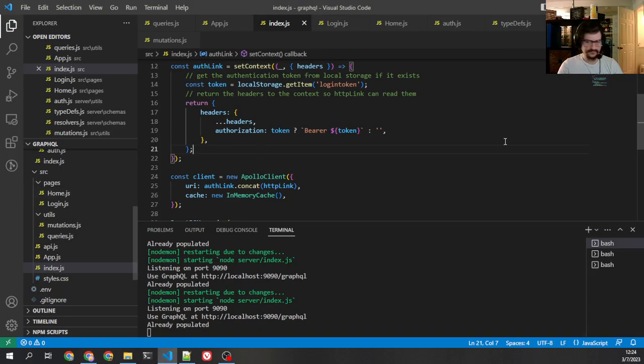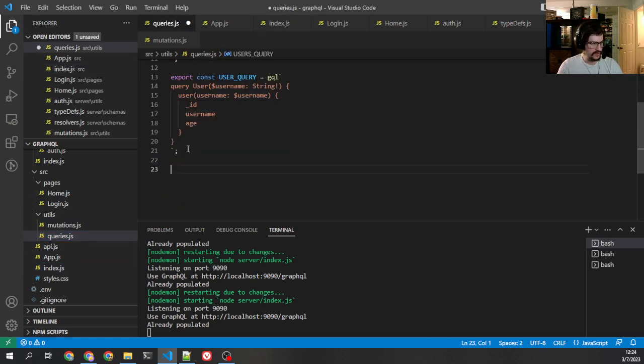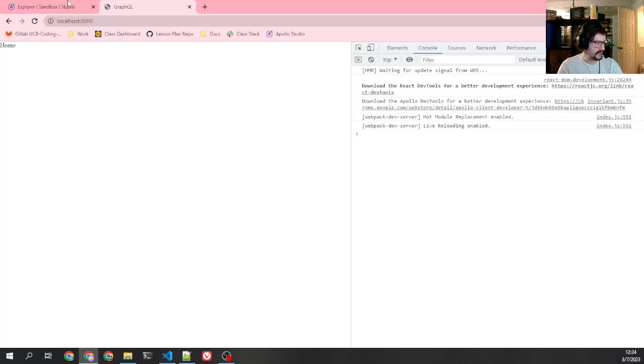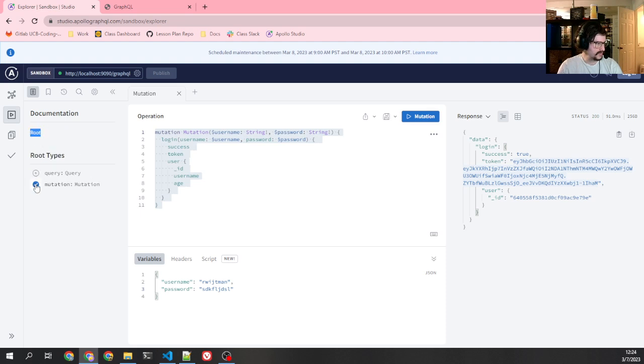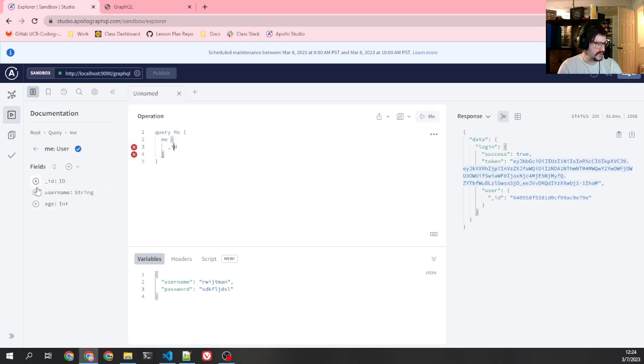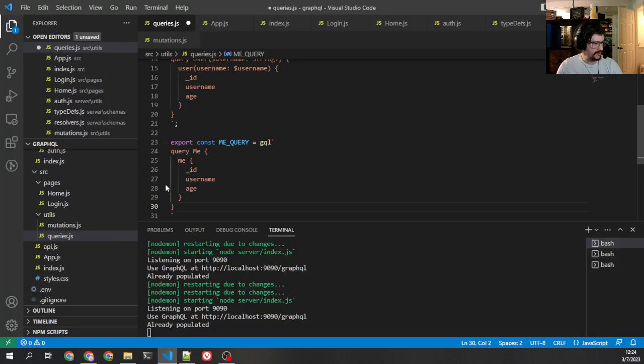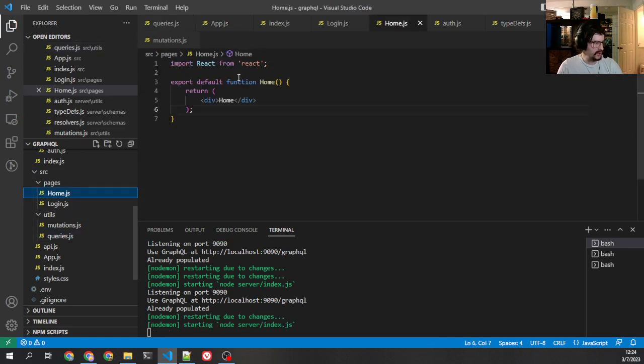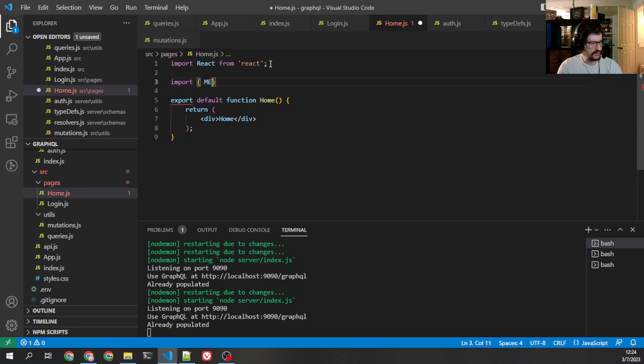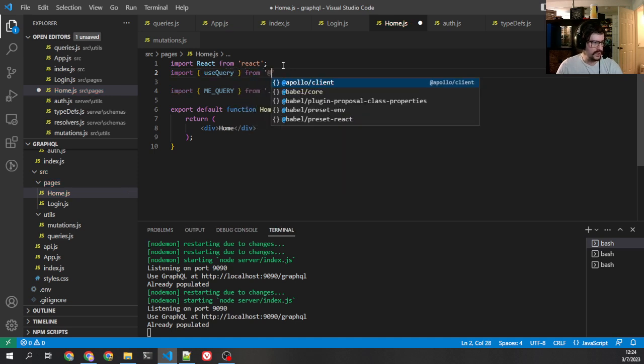So what I want to do now is actually just call that me endpoint, okay? Just so we can see what it does. So export const meQuery = gql. Once again, I'm going to go to our sandbox, back up to the root, down to the query. We're going to grab the me, and I'm going to grab that query there. Okay, pop that in there. Let's go back to our home because we want to call this from home. Import meQuery from utils/queries, and then we have to import useQuery from Apollo Client.